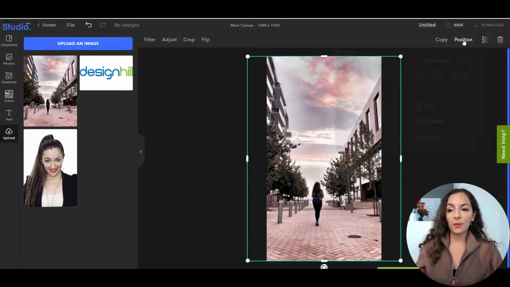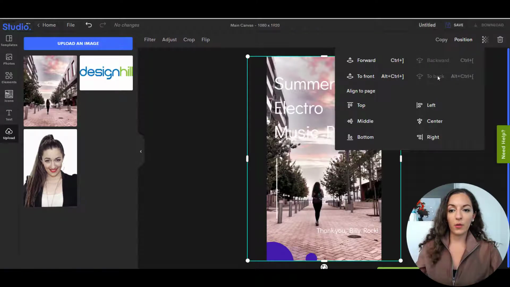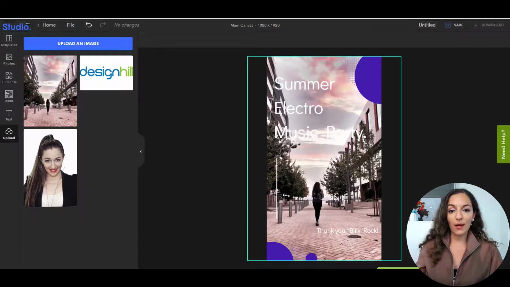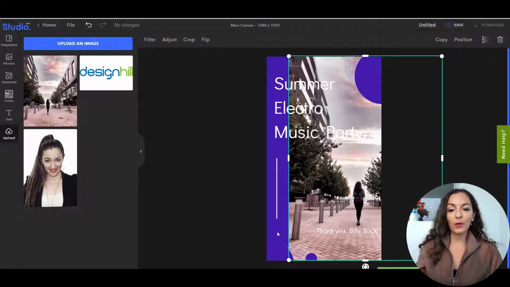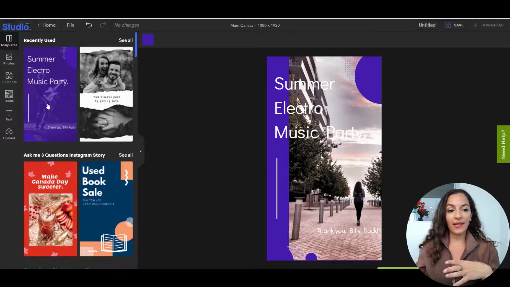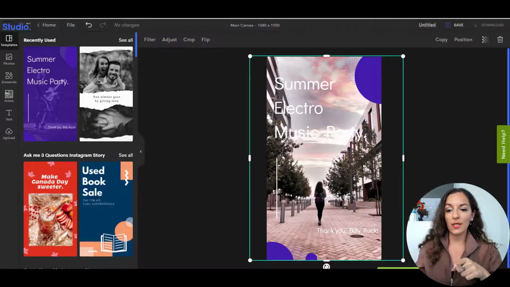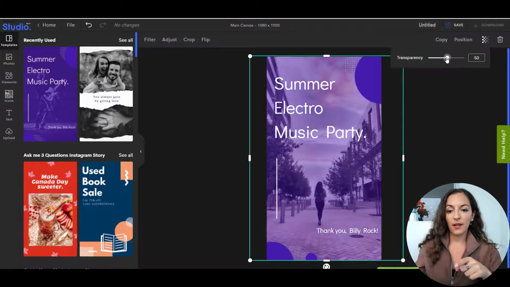So to adjust the position and tell it to move backwards, I can either just keep clicking on backward, or I can click on to back, so it'll send it all the way to the back. And you notice how there was this blue background here. I can change the color of this blue background, but what made it that way in the template was that the image was transparent. So I'm going to adjust the transparency by clicking on this and then dragging that downwards like so.